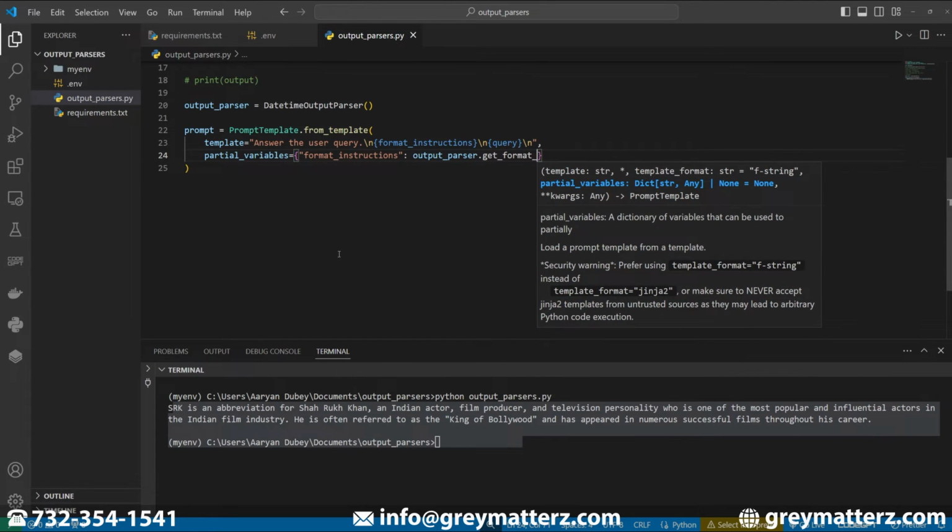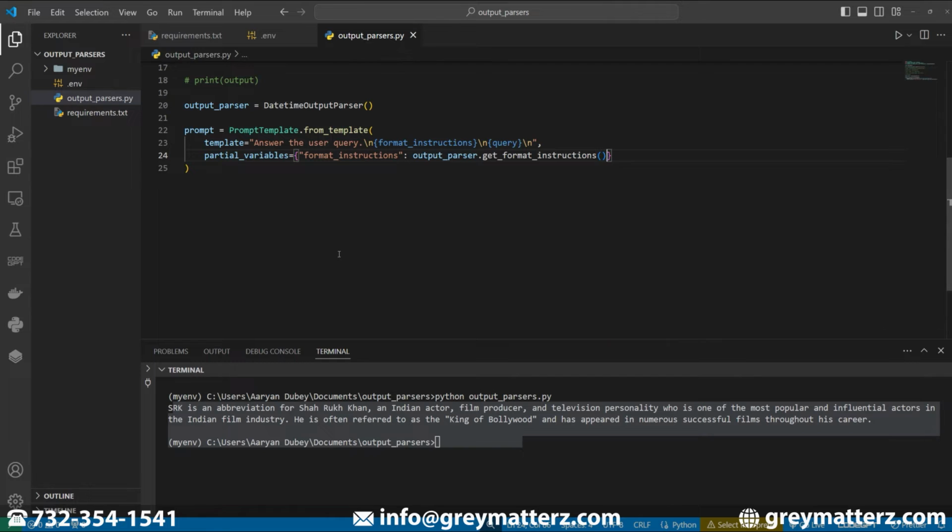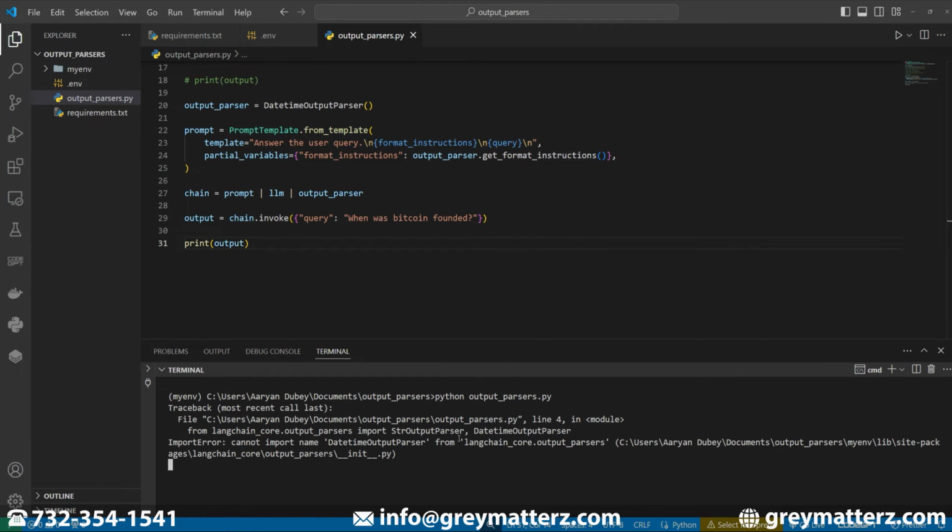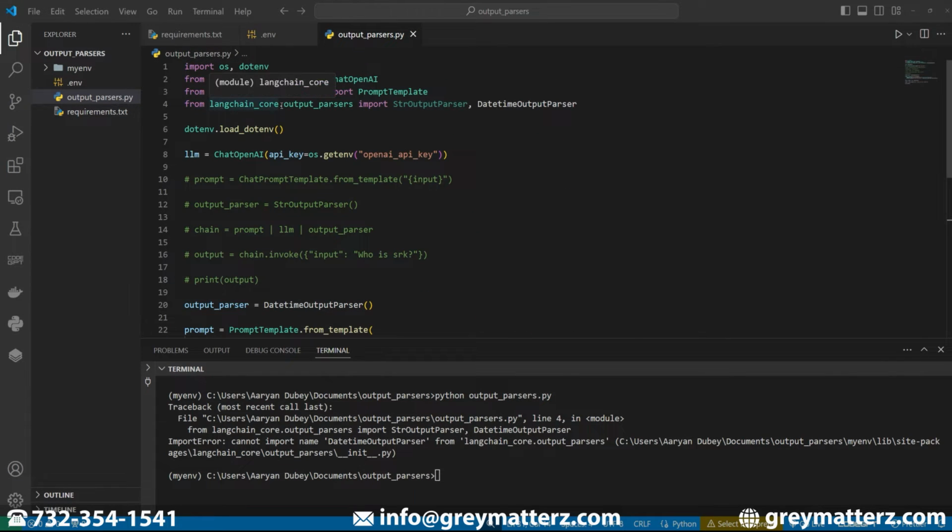Get format instructions. Create a chain combining the prompt, language model, and output parser. Chain equals prompt, LLM, output_parser. Invoke the chain with the query, when was Bitcoin founded, and store the result in output. Output equals chain.invoke, query, when was Bitcoin founded. Print the parsed datetime output. Print output. Here, you can see the result in datetime format.